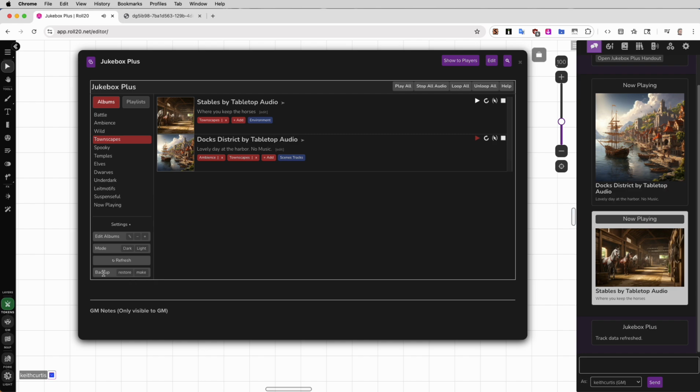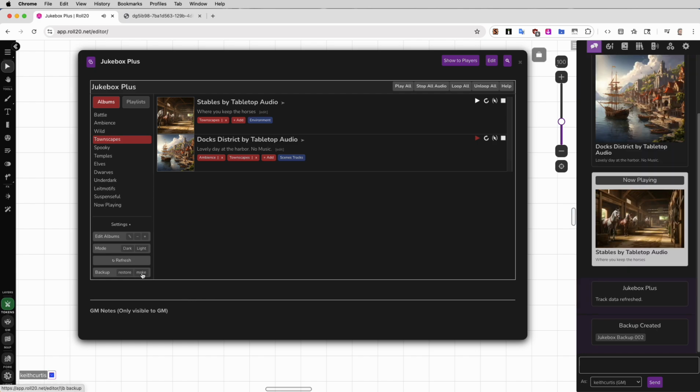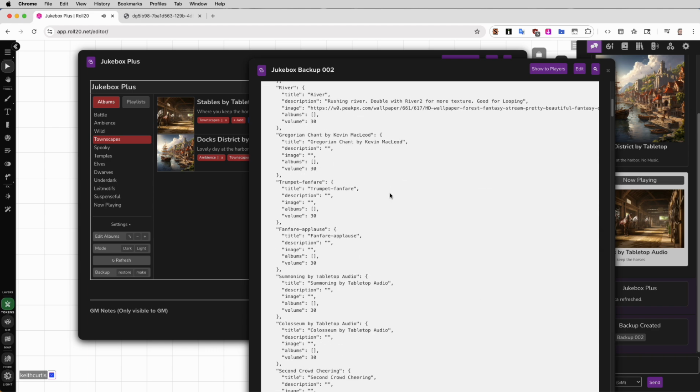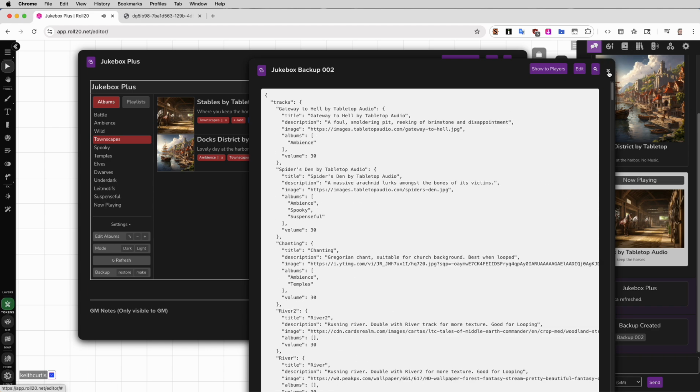And there's also a backup function. If you have all of your stuff set up and you say, this is great, but I want to use it in every game, you can make a backup. It will tell you that a backup has been created. It backs up to a handout, and you can make multiple backups. They're all sequentially numbered, so the highest number is usually the latest. And you can see that all of your data is safely stored in a backup.